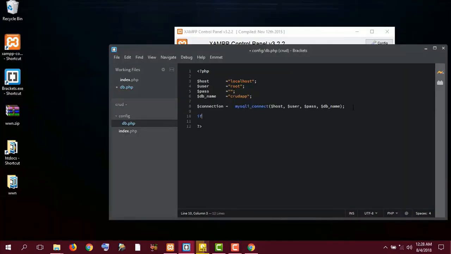Type, if connection, curly brackets, inside brackets, we will make a statement that will give us an answer, if the connection is true, connected, or the connection is false, not connected with the database. So, if the connection is true, we need to echo connection with database successful.